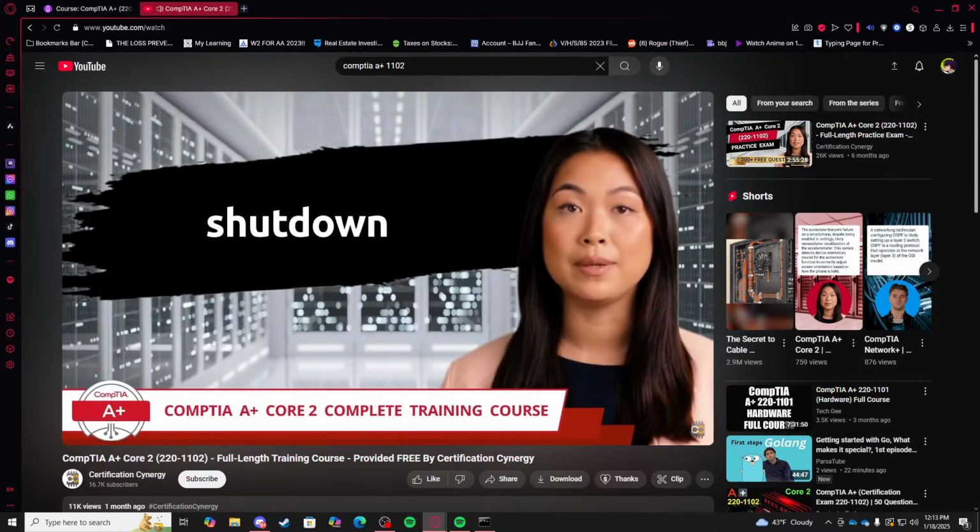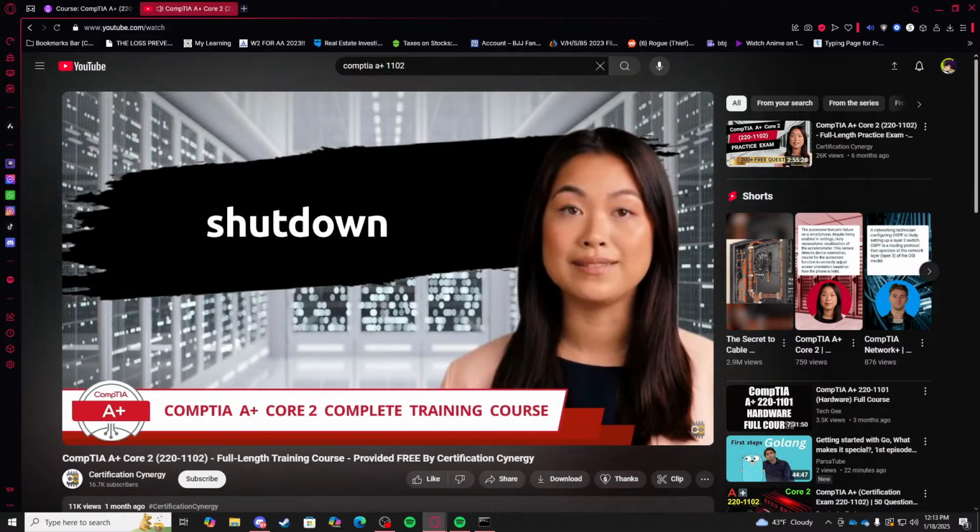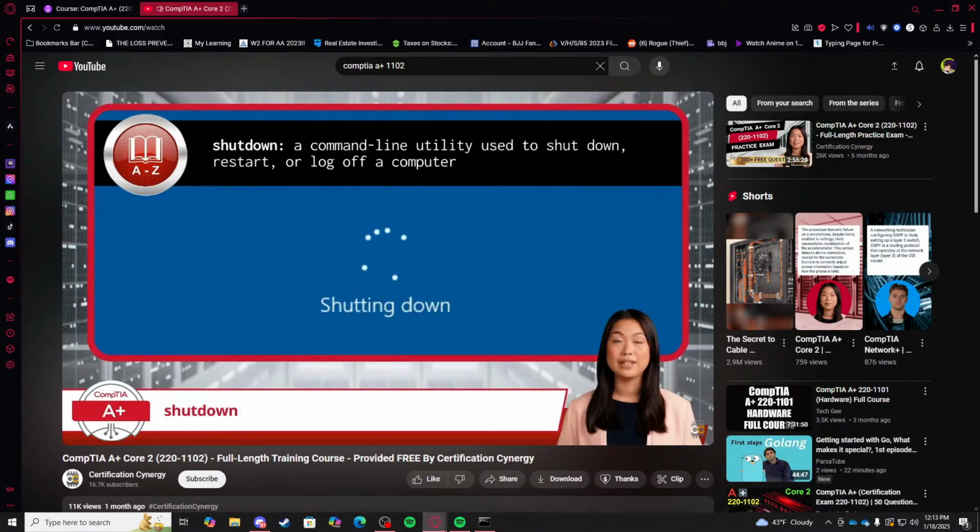Exam Objective 1.2. Given a scenario, use the appropriate Microsoft command line tool. Shutdown. The shutdown command is a command line utility used to shut down, restart, or log off a computer. This can be handy for various reasons, such as scheduling a shutdown after a certain period, remotely shutting down a computer on your network, or restarting your machine for updates. It's like setting an alarm clock, but for your computer's power state.